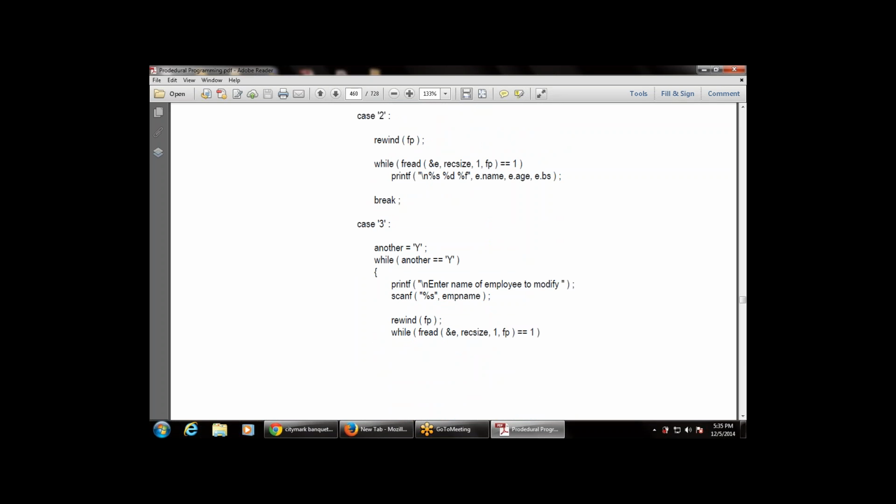Then printf, enter the name of the employee to modify. This is the next case, that is to modify. As I told you, for modification we have to enter the name of the employee for which we have to modify the record. This name will be scanned and stored in memory by using the scanf function, that is percentage s emp name.